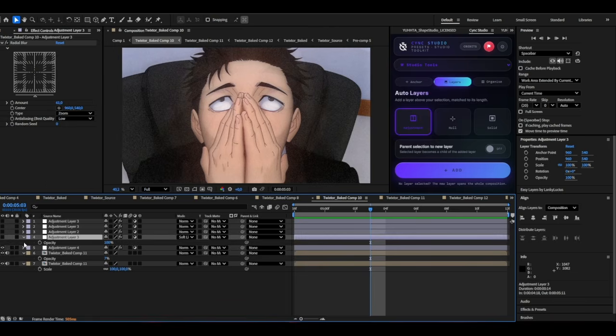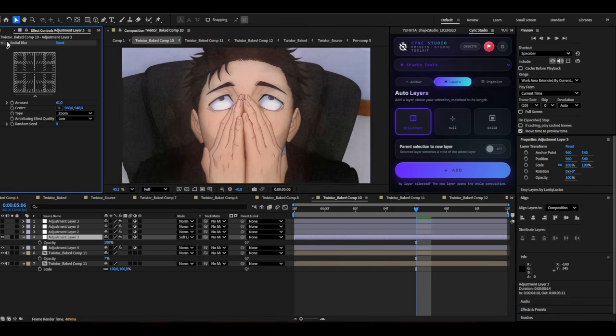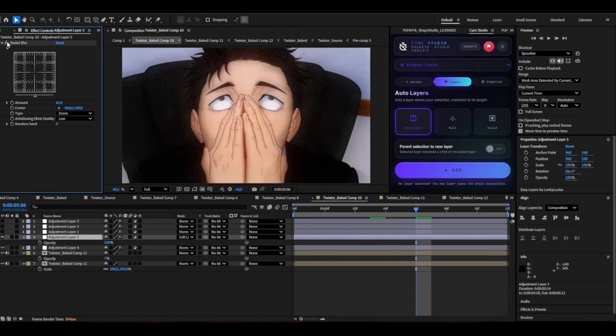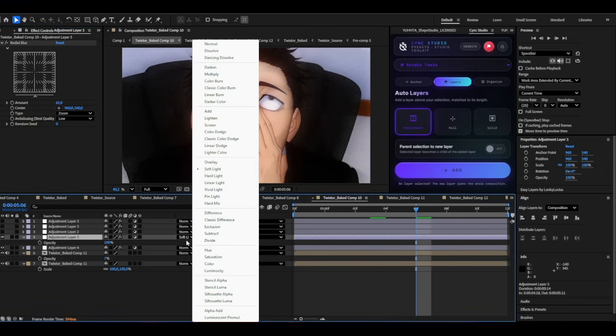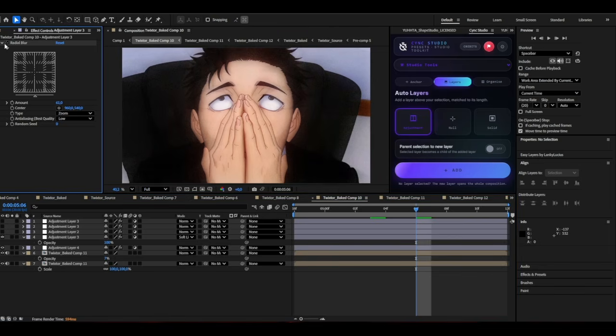Then we go to the second one, and here I added radial blur, and I put the blending mode on soft light because I kind of wanted to make the radial blur stand out. As you see what it kind of does. And yeah, so this is what I ended up with.